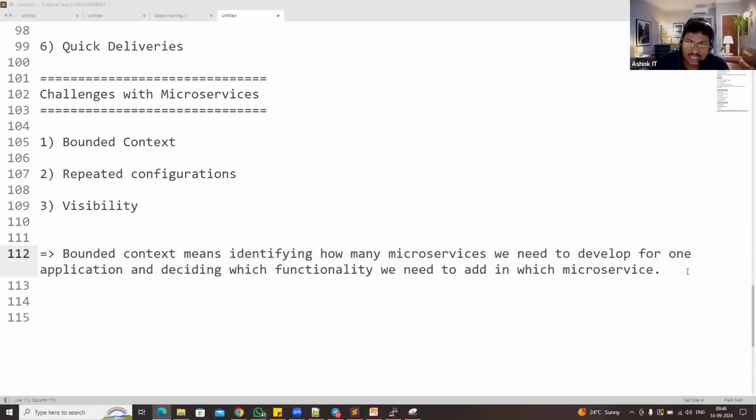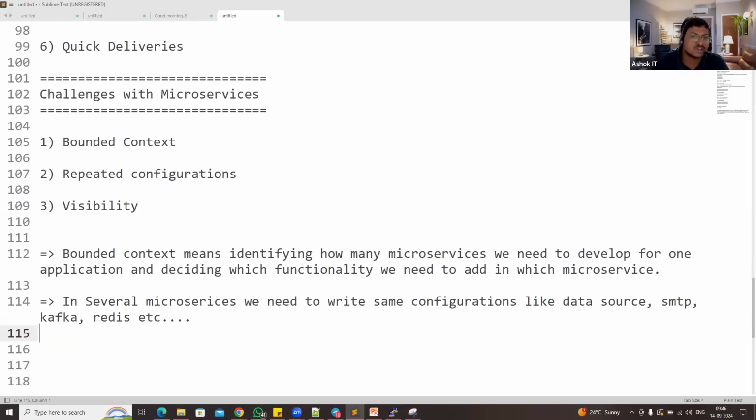And the next one, in several microservices, we need to write some configurations like data source configuration, SMTP configuration, Kafka configuration, Redis configuration, etc. So there are 30 microservices available in my application. In those 30 microservices, we need to do data source configuration, Kafka configuration, Redis configuration, security configuration. So repeated configurations will be there when we go for microservices architecture.